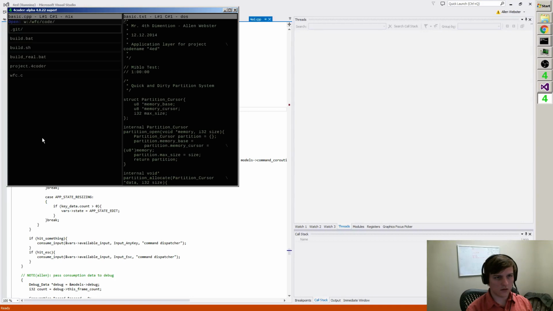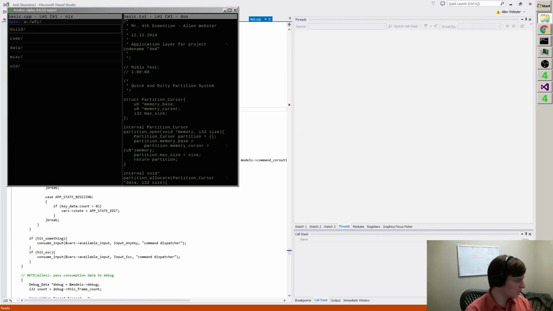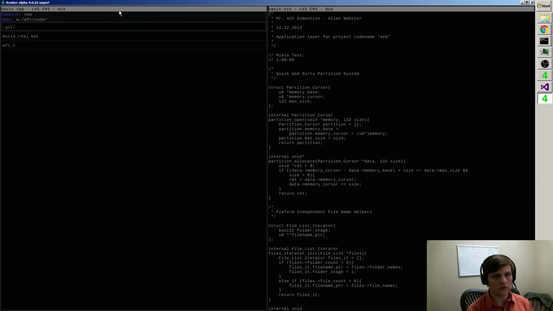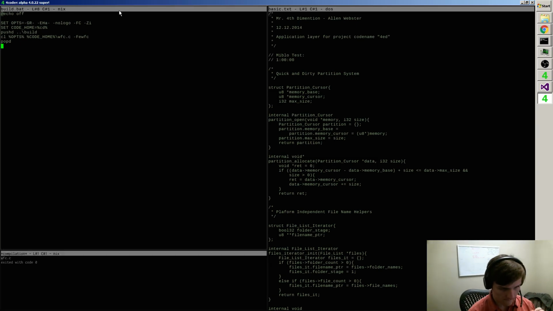WFC code. Now I need to just quickly delete all that new stuff real quick. Alright, and let's try this again. Code, new project, build wfc.c, output to /build, binary output wfc. Load the project, look at build.bat. Okay, that looks correct now. Hey, it ran.